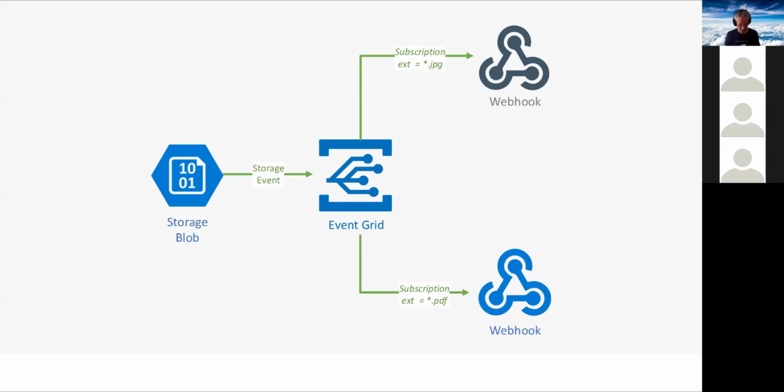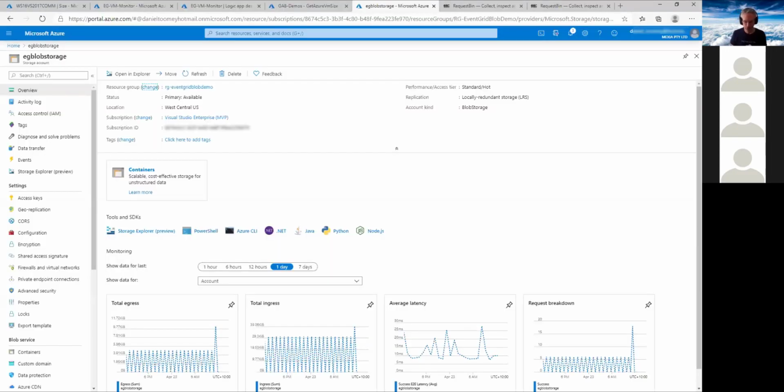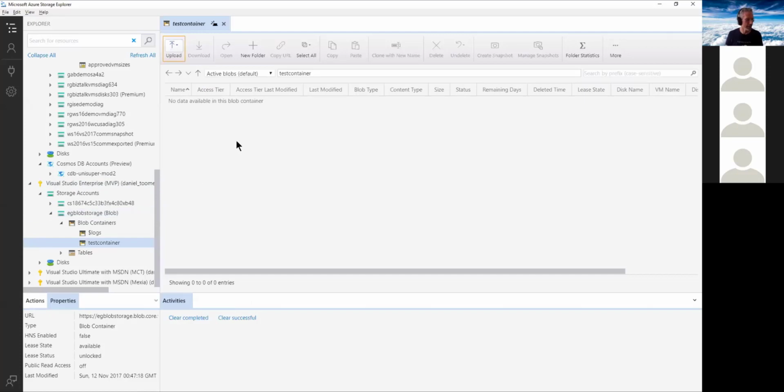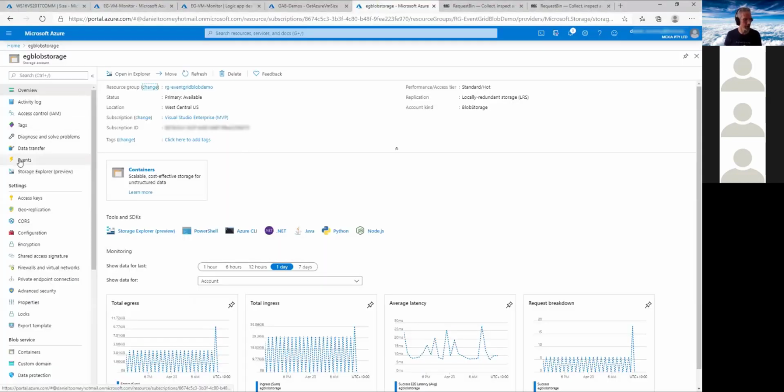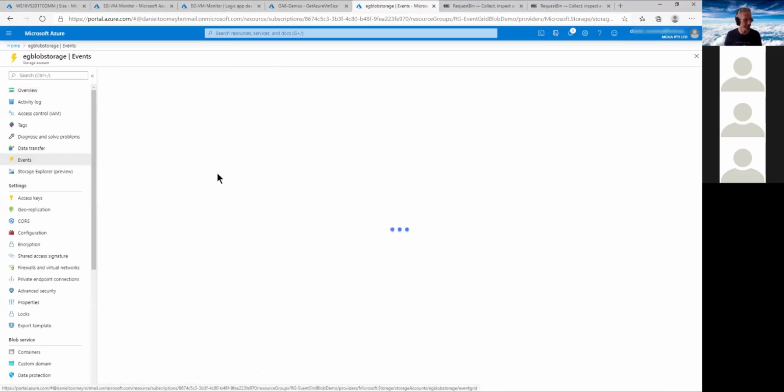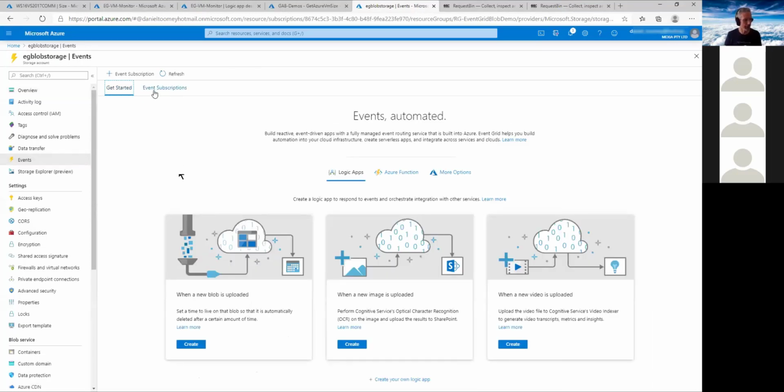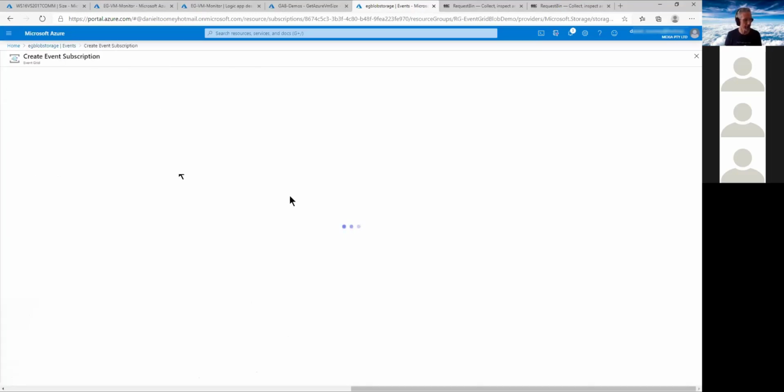So with this, you should see my screen now. This is a storage account that I have created in Azure, and that storage account has a single container in it, which at the moment, I'll just go to my Storage Explorer, is empty. What I'm going to do is, in the storage account, go to the Events tab. In there, I can create an event subscription based on this. And all I have to do is add event subscription.